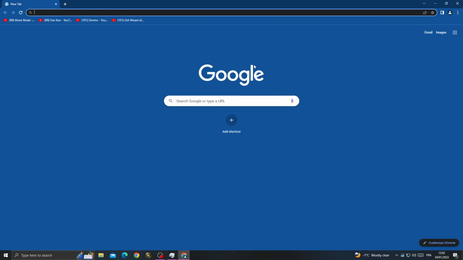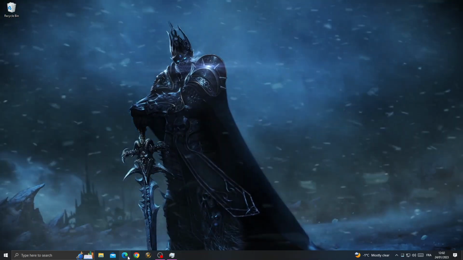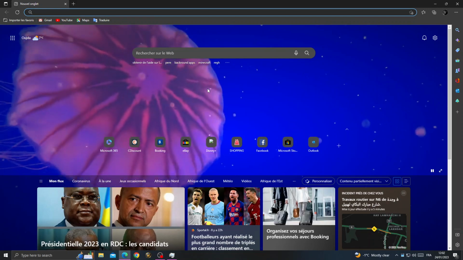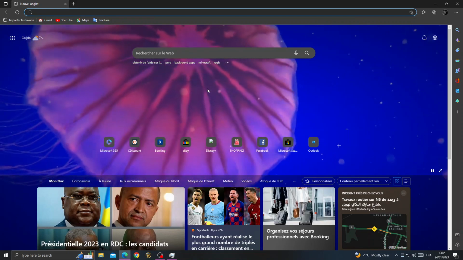and here, if that doesn't fix it, all you need to do, just change your browser, just open any other browser you have and try to open ChatGPT, and your problem must be fixed.